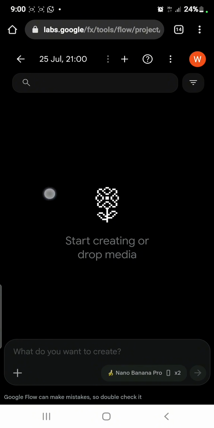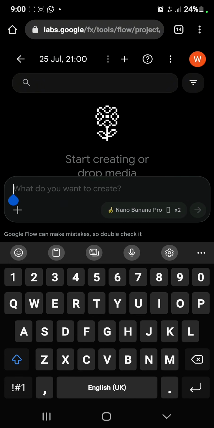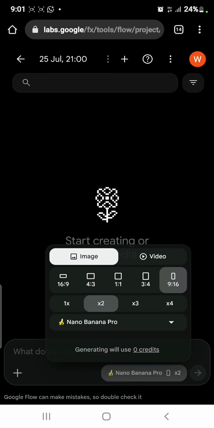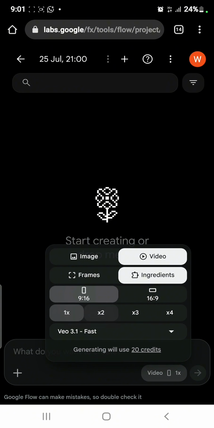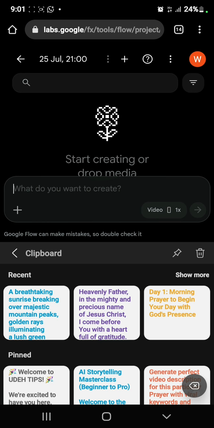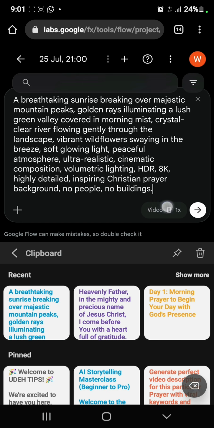So once you open your Flow, this is how it will look. Now for those who do not know how to access Flow, I've done countless videos on how to do that. Do well to check my previous video, then you will definitely learn how to do that. So once you come to this place, you tap on this place. You see that? Once you tap here, don't forget you are going to switch from image to video. Then I'll be using just one image alone. Now I'm coming back here and then I'm going to paste the prompt I copied from ChatGPT.